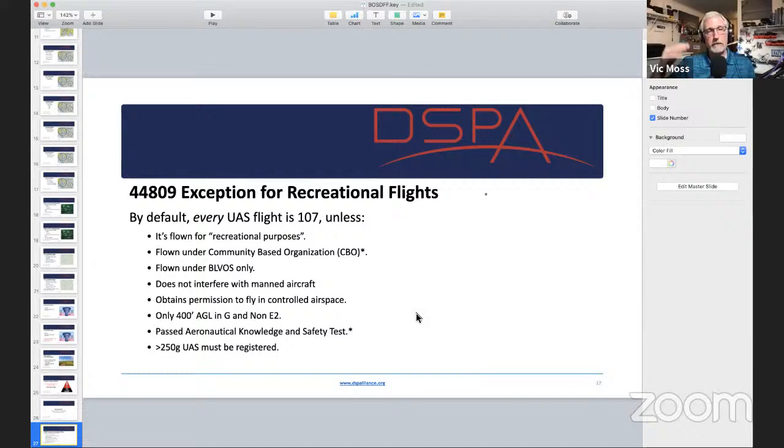That means 400 feet above ground level. That doesn't mean you take off on the top of a hill. Let's say you're taking off on a 400-foot hill and you go straight out 100 yards. Well, now you're way over 400 feet, because you're above ground level at that point. So you kind of have to follow the terrain that you're flying with.